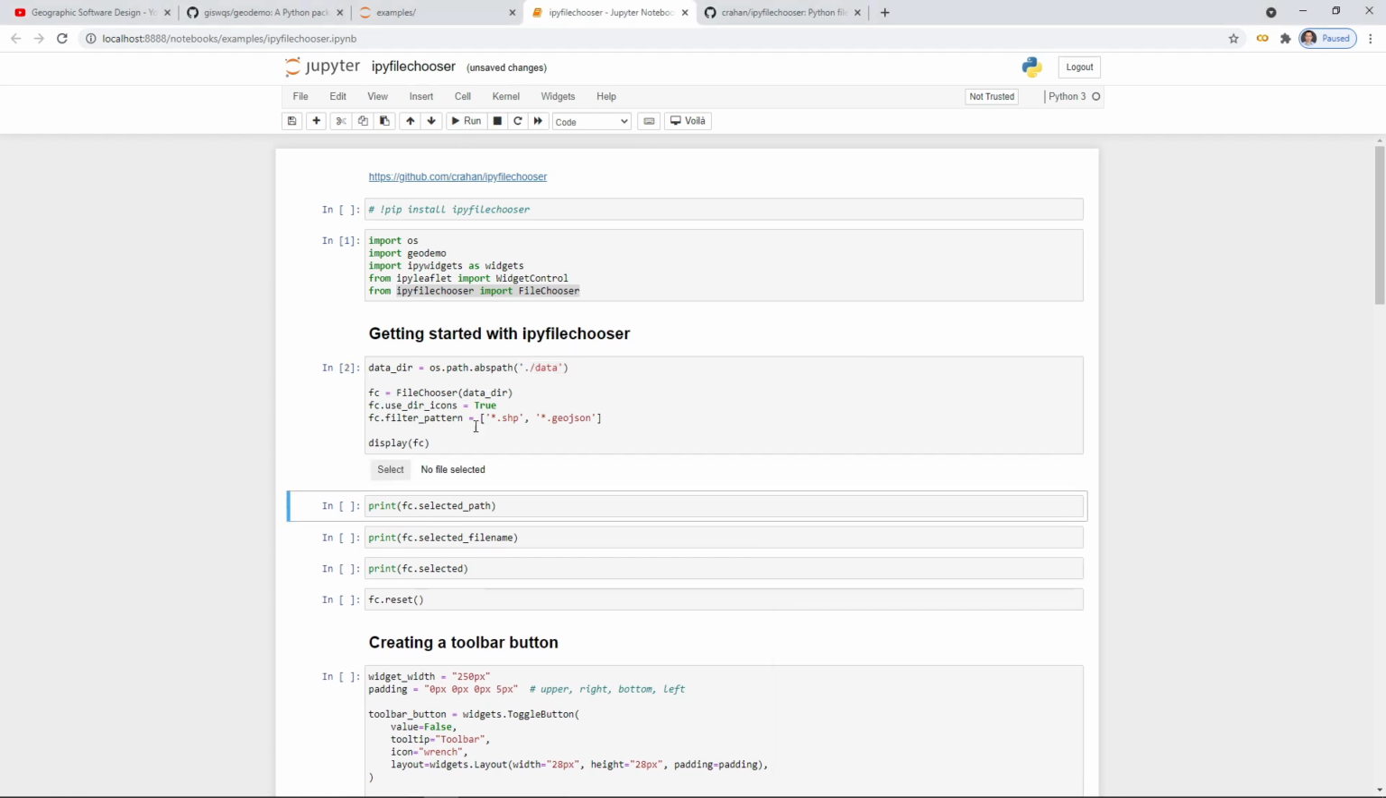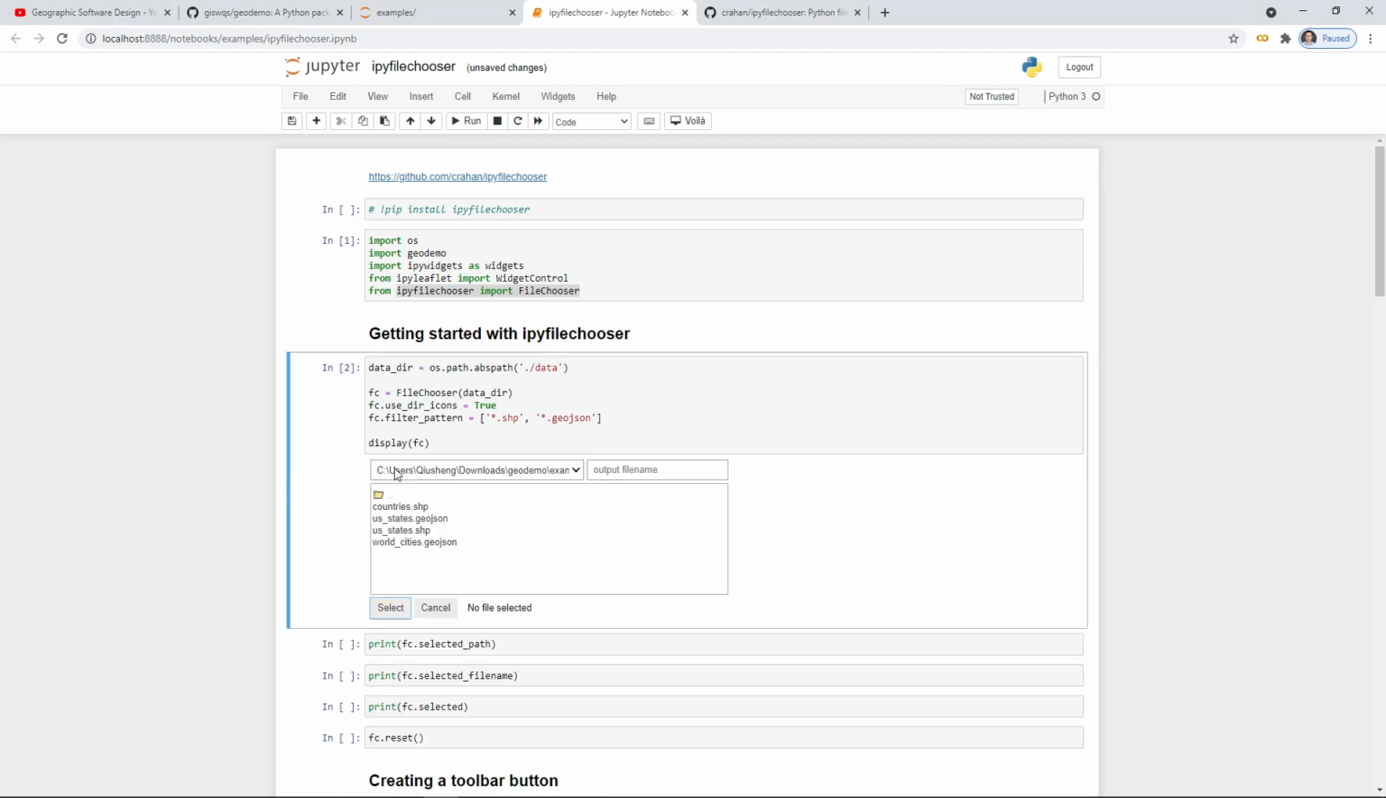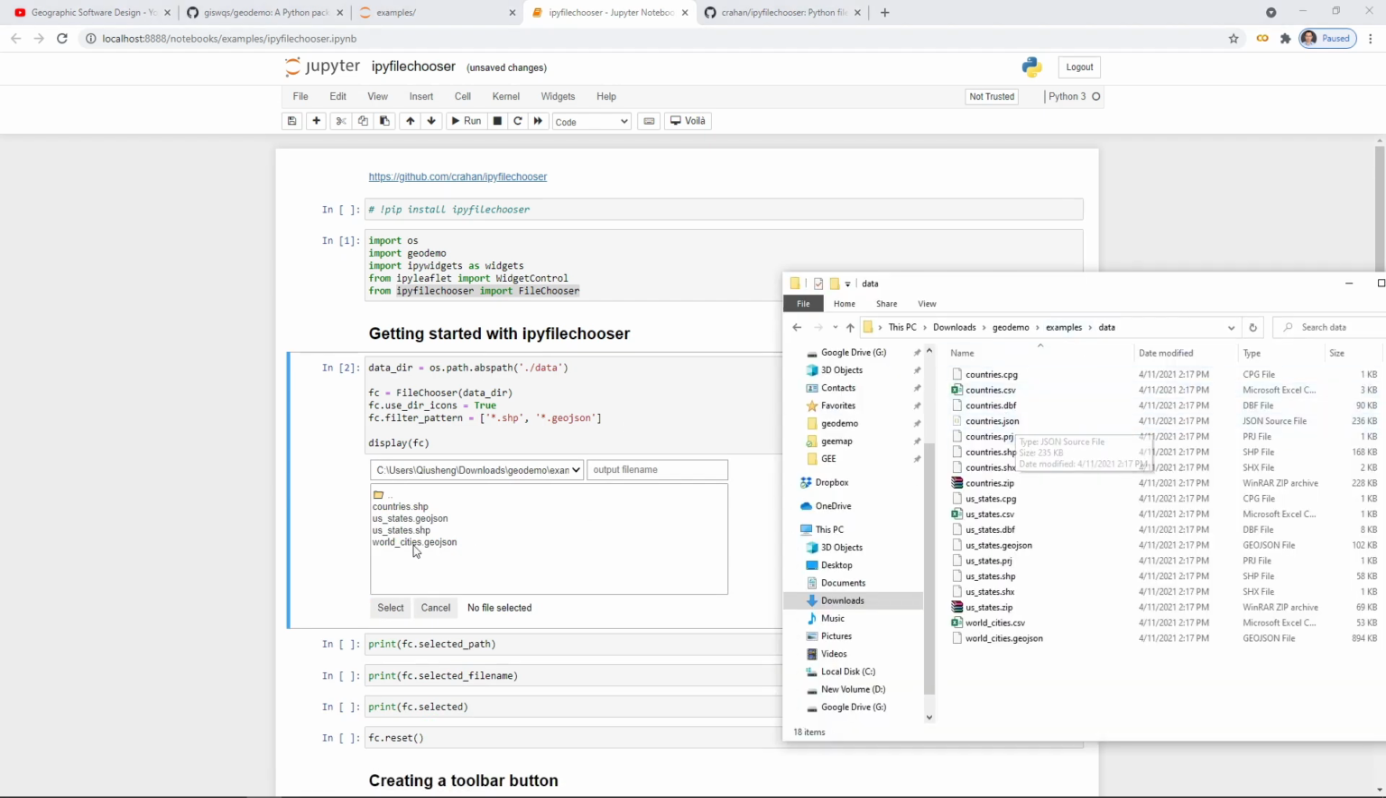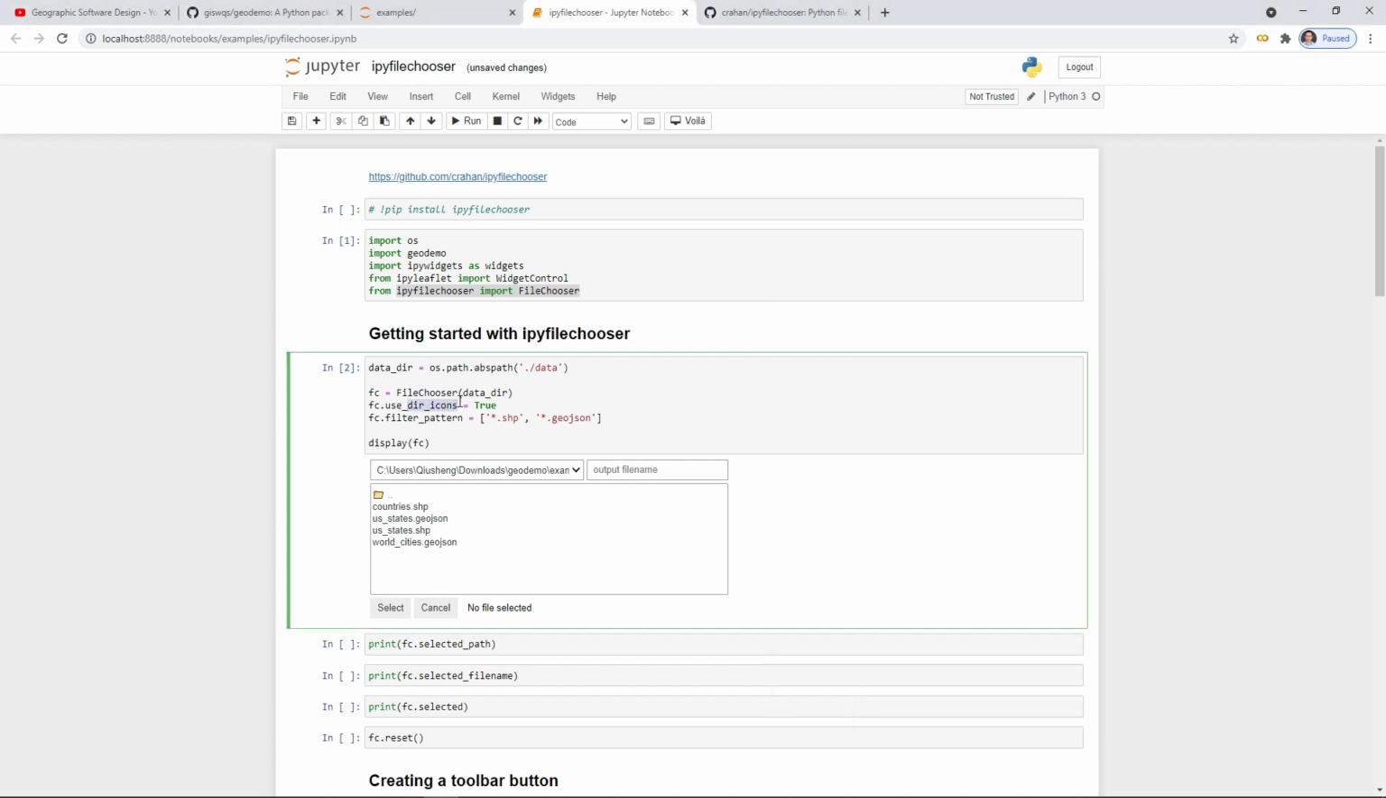Let me just execute and then show you. For example, here this is the file chooser, right? If you click the select button, then it's going to show you this default initial directory, and this is the one here that I just showed you earlier, right? This is the directory, and then within there you can also specify whether you want to use the directory icons or not. If you have this one, you want to see, for example, the icon on the left side, and this is where this one is. If it's set to false, then it won't show the icon, it's just the name of the directory.